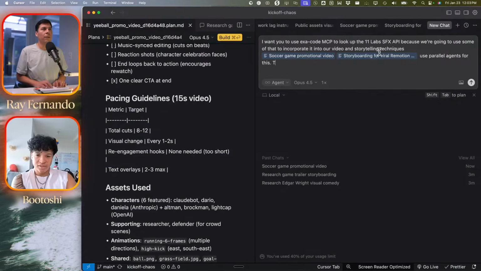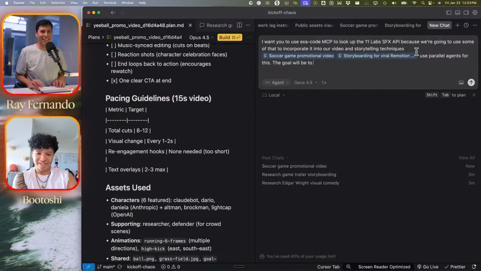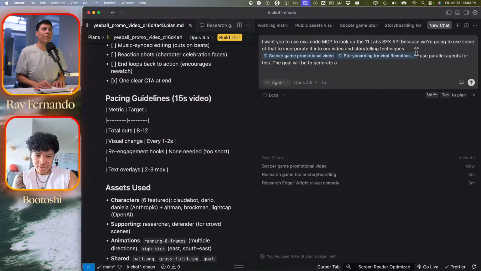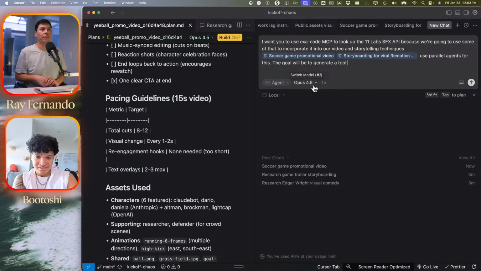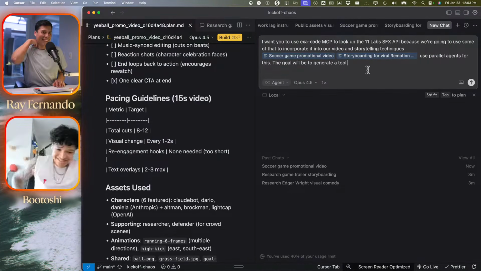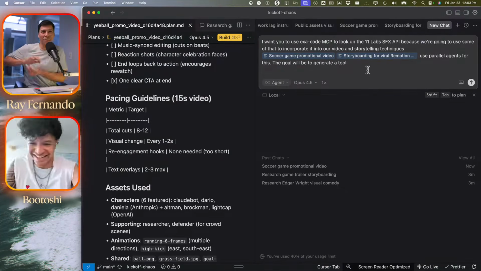Okay, so is that the prompt? To just use parallel agents to get that crazy sequence going? Exactly. What model does it use? It uses Opus, or whatever model you have selected here. Yeah. Oh, that's expensive. Exactly. Because we balling.